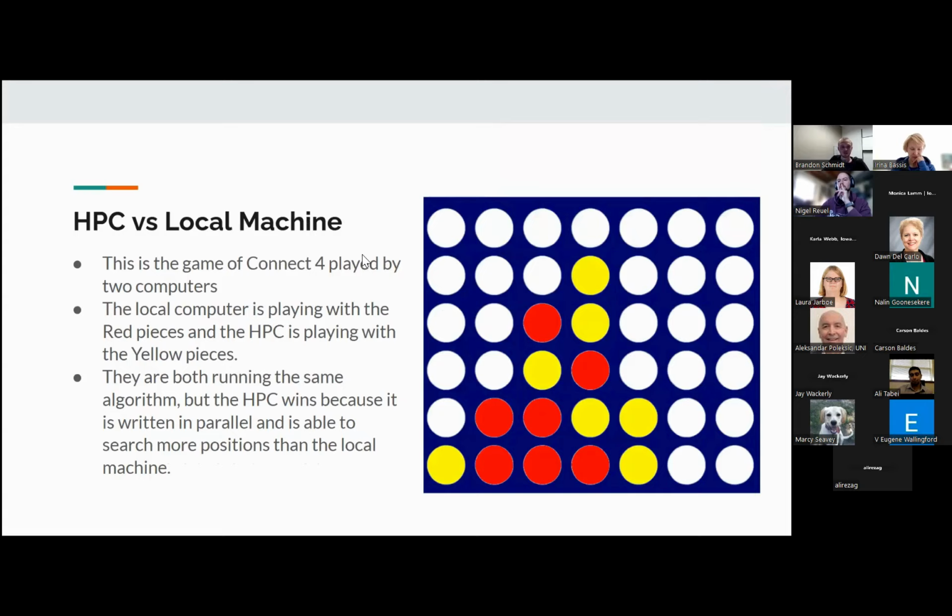So this is the game of the HPC versus the local machine. This is a game played by 2 computers. The local machine is playing with the red pieces, which is a serious advantage in Connect 4 because if you're playing with the red pieces, you're basically guaranteed to win with perfect play. But the HPC is playing with the yellow pieces, and it's actually able to outpace the one on the local machine. They're both running the same program and the same algorithm, but the HPC wins because it's written in parallel and it's able to search more positions than the local machine. So it ends up playing better moves.